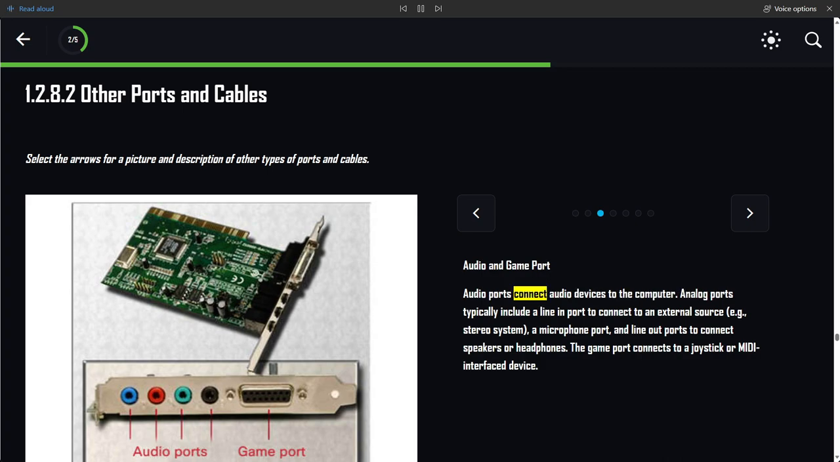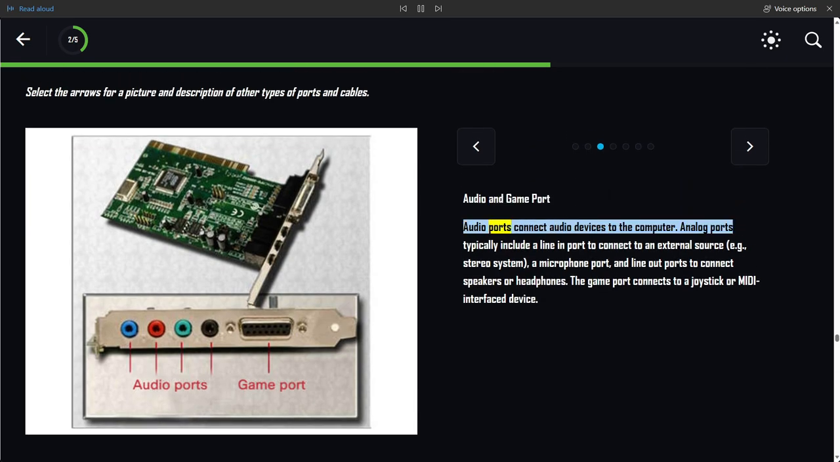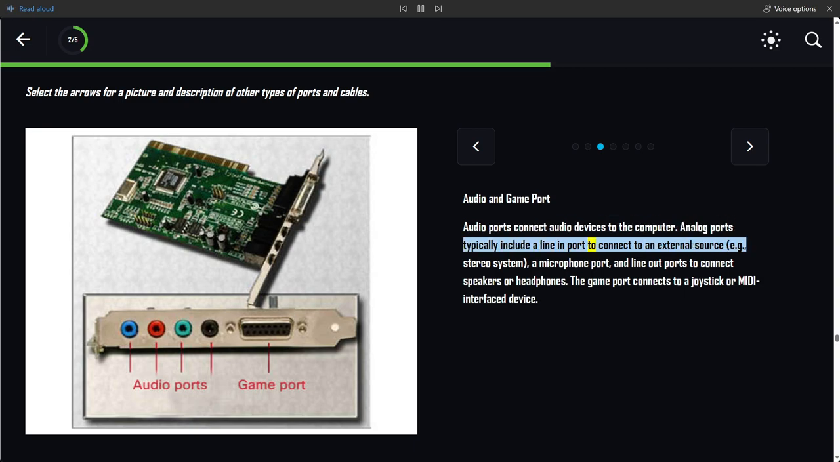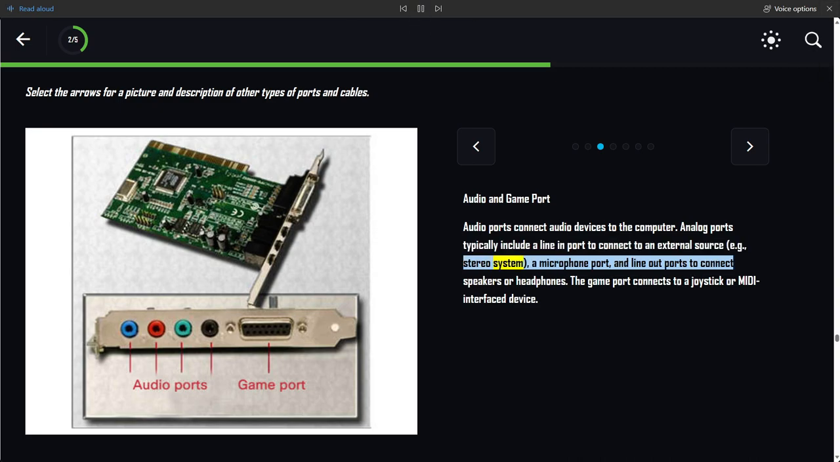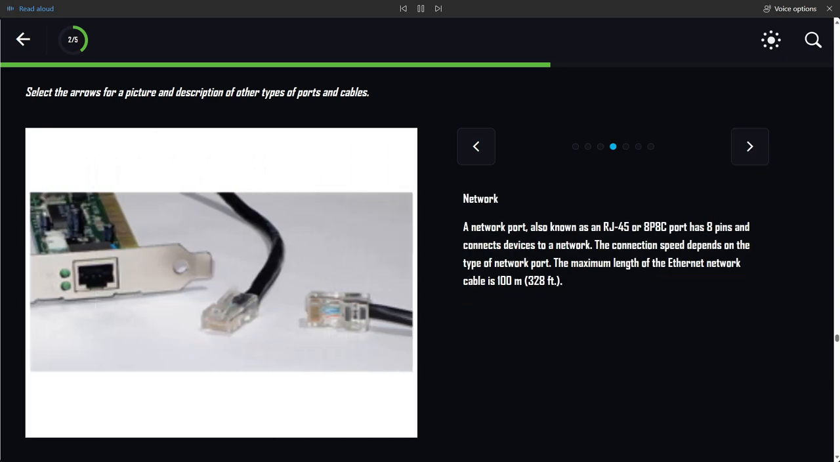Audio and game port. Audio ports connect audio devices to the computer. Analog ports typically include a line-in port to connect to an external source, e.g., stereo system, a microphone port, and line-out ports to connect speakers or headphones. The game port connects to a joystick or MIDI interface device.